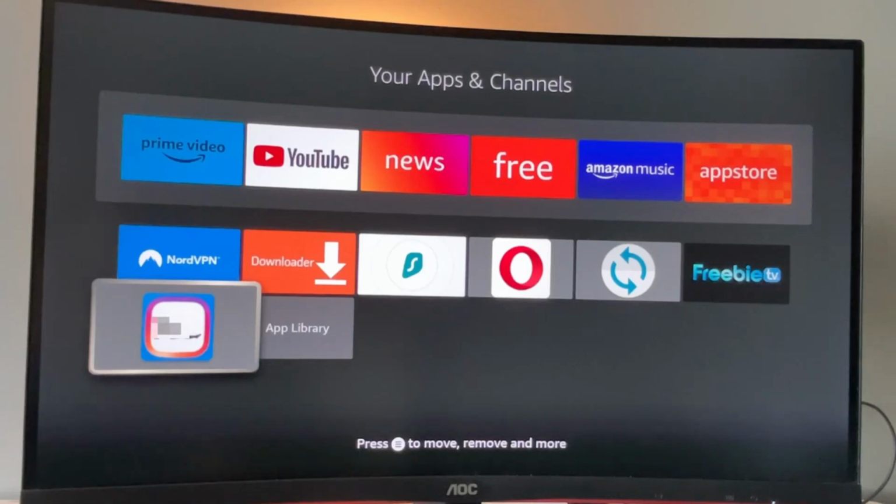Hey, how's it going? Today I'll show you how to install this great and free adult app to your Fire TV Stick device. Without any further ado, let's see how you can set it up.